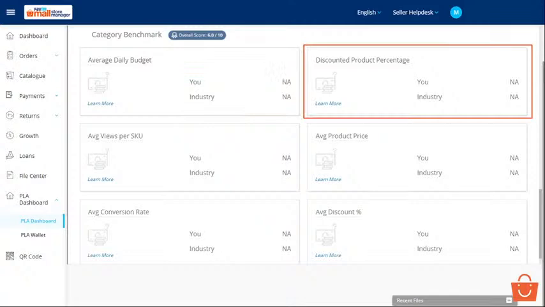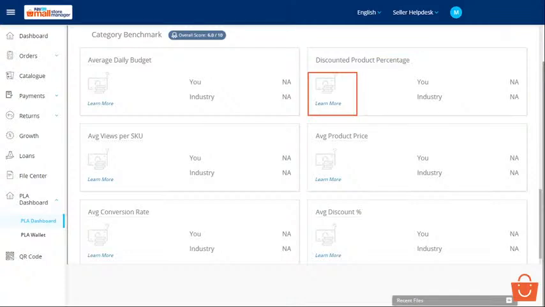Second is discounted product percentage. This is the percentage of your products in your catalog with a discounted price. By clicking on Learn More, the system will recommend in case of any modification required to set a competitive price to attract new buyers. And here you can compare your discounted product percentage with your competitors dealing in the same product category.